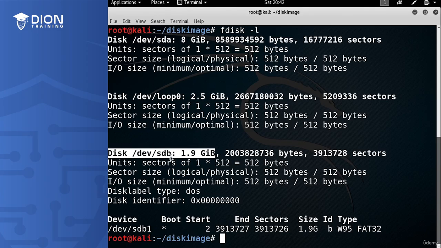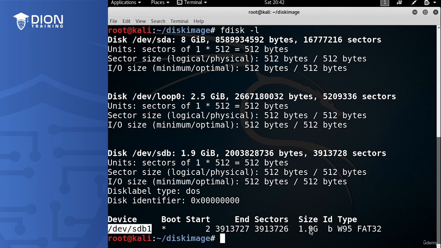SDB is the device name. And it does have one partition on it that is 1.9 GB in size, and it is a FAT32 or Windows type partition. So to create the disk image, what I'm going to do is do dd and then block size of 64 kilobytes. My input file is whatever that disk is.